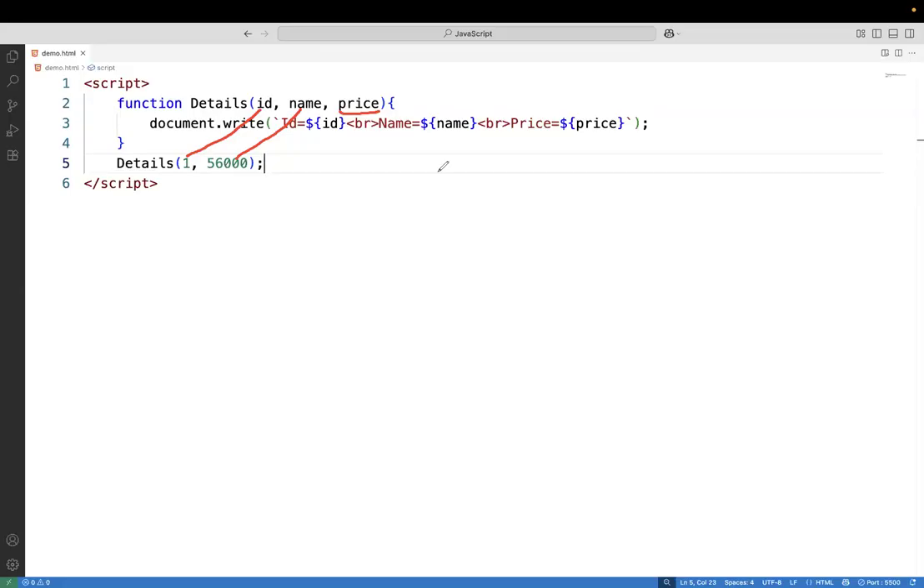Good. So price will be undefined, because in JavaScript, if value is not defined, then by default it is treated as undefined. So this is mandatory. Every parameter is mandatory. Otherwise it will return undefined. Good. So it returns undefined.